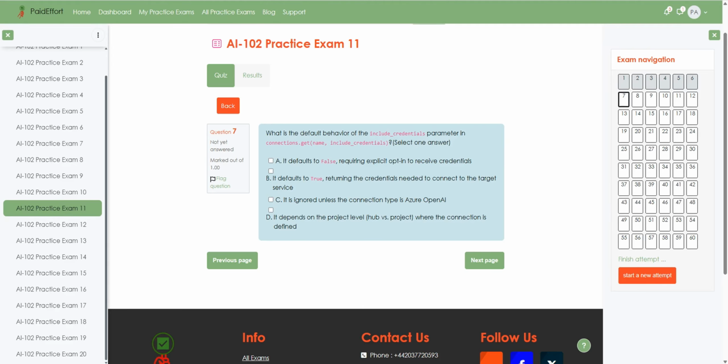Question 7. What is the default behavior of the include credentials parameter in connections.get name include credentials? Select one answer. A. It defaults to false, requiring explicit opt-in to receive credentials. B. It defaults to true, returning the credentials needed to connect to the target service. C. It is ignored unless the connection type is Azure OpenAI. D. It depends on the project level, hub versus project, where the connection is defined.